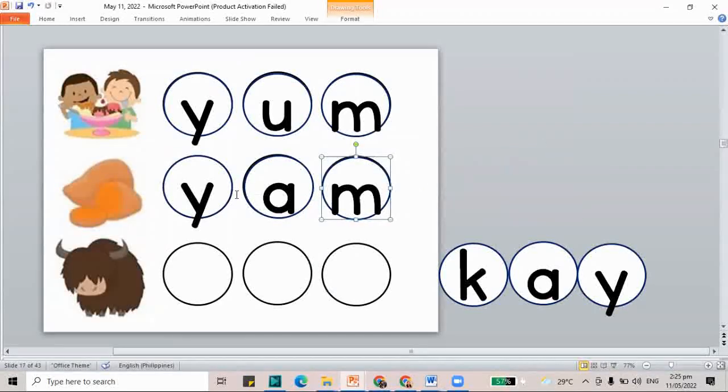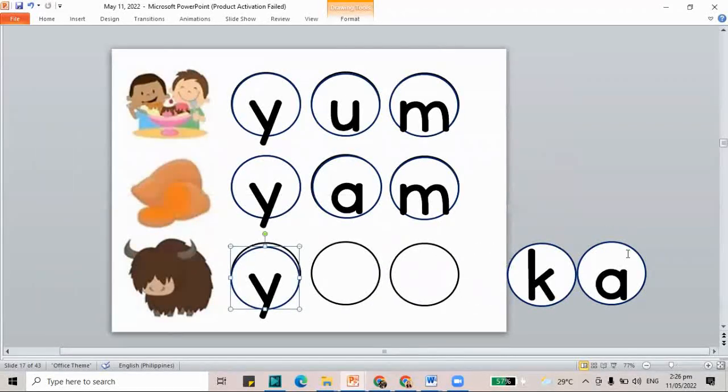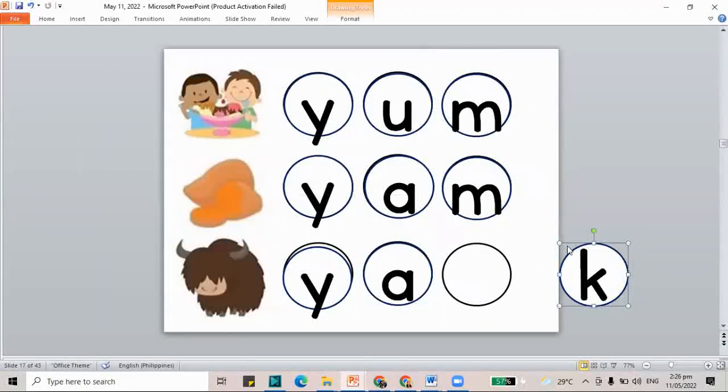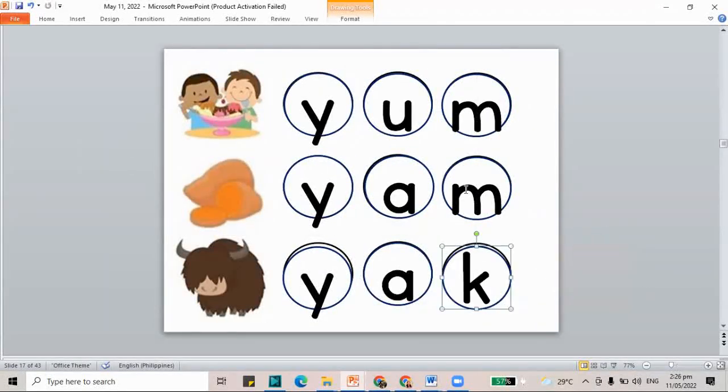That's yam. Here we have an animal that's hairy. It's the yak, Y sound, A sound, letter A, and the K sound, letter K, to make yak. So let's go and review our words. Yum, yam, and yak. Let's jump to another part of our class.